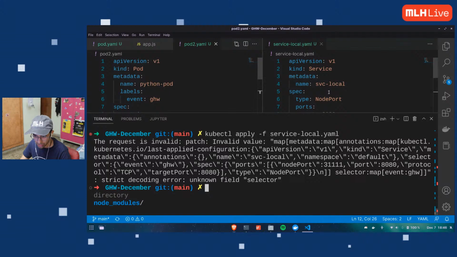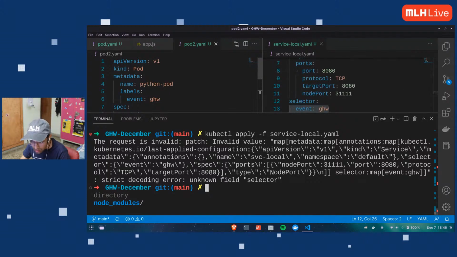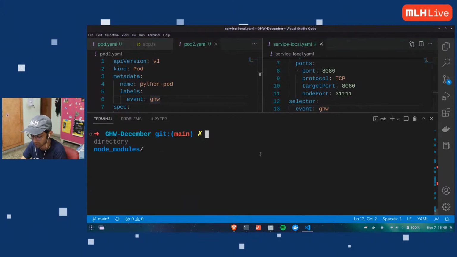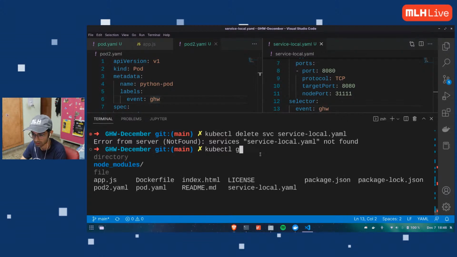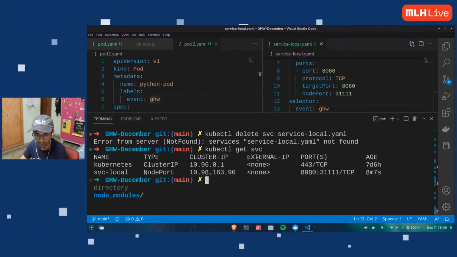Oops, some issues. Interesting. Let's see. Can we use event or let me just delete my service. kubectl delete service local.yaml. Oh wait, kubectl get service, not YAML, it's just service local.